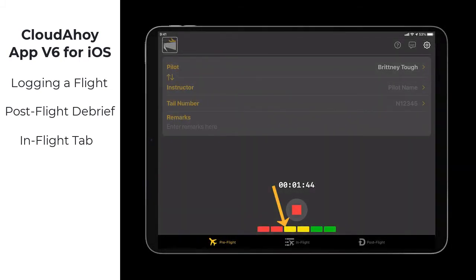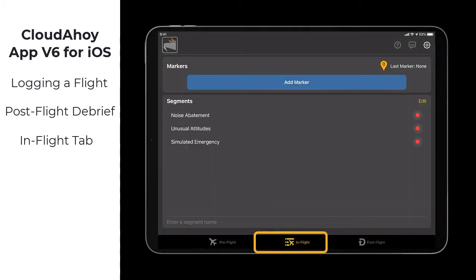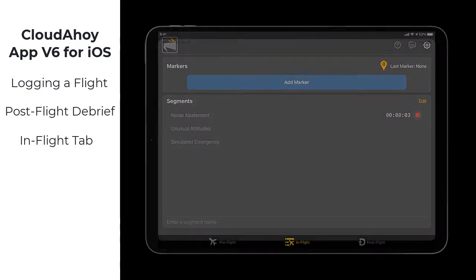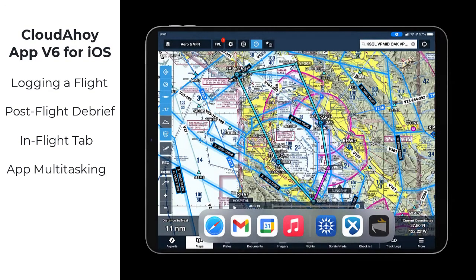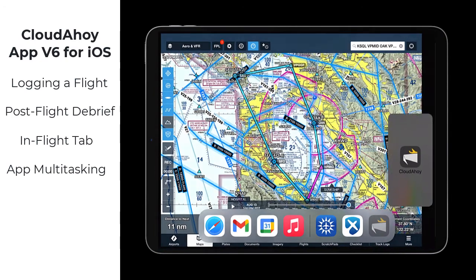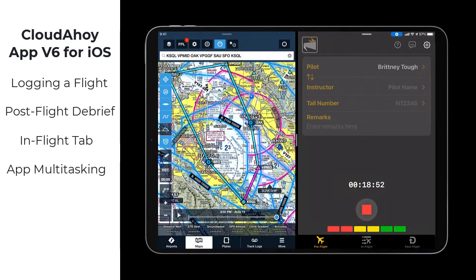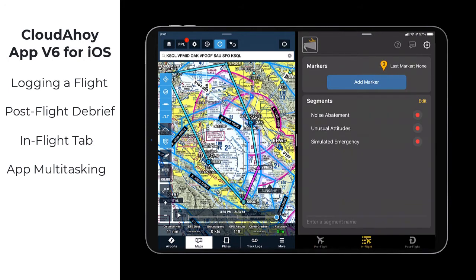During the flight, you can use the In-Flight tab to create markers and custom segments in real time, which will then be displayed in your debrief. CloudAhoy App version 6 also supports multitasking to allow you to run CloudAhoy side by side with other apps. With multitasking, you can use the In-Flight tab to create markers and custom segments during a flight while still using your EFB such as ForeFlight.